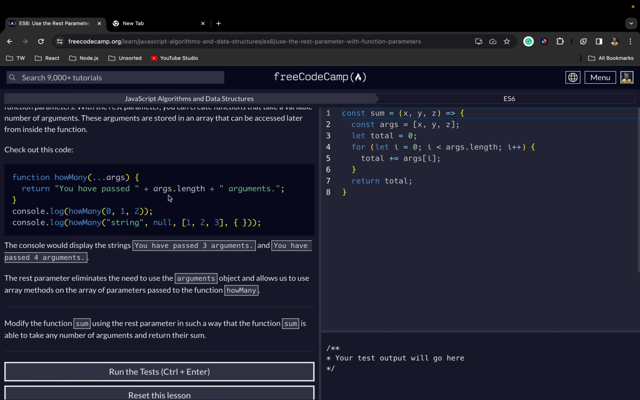So what we want to do is modify the function sum using the rest parameters in such a way that the function sum is able to take any number of arguments and return their sum. So right now, the function sum can only take 3 arguments. If you give it more than 3 arguments, it will not work. But how can we modify it such that it can take any number of arguments, whether 3, 6, 5, or whatever you give it? So the way you're going to do that, first, let's take this off.